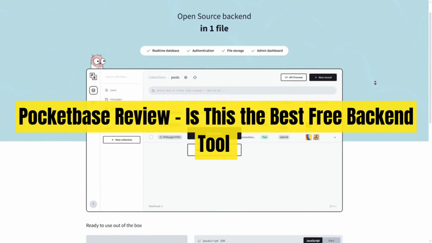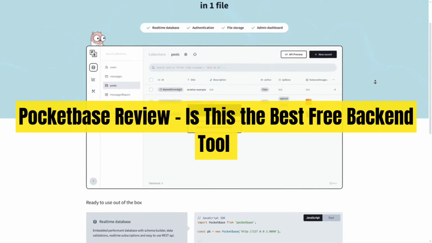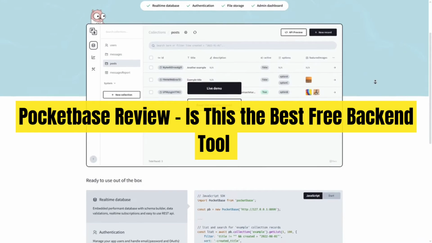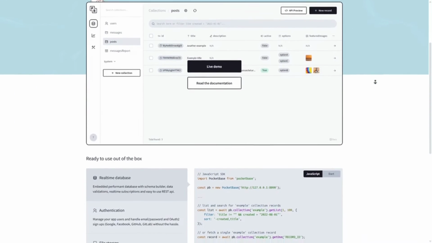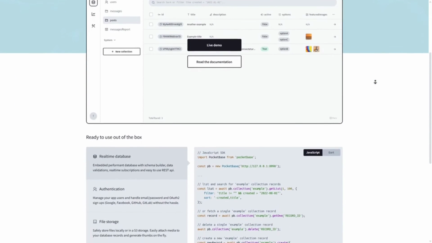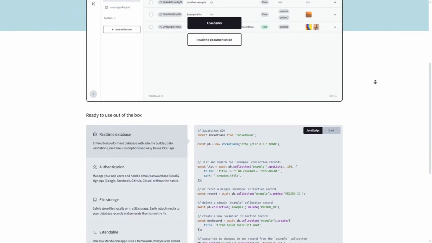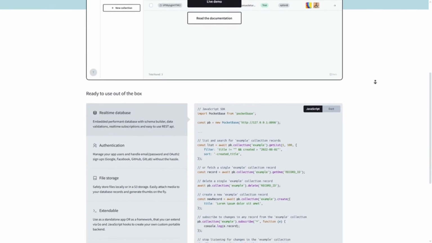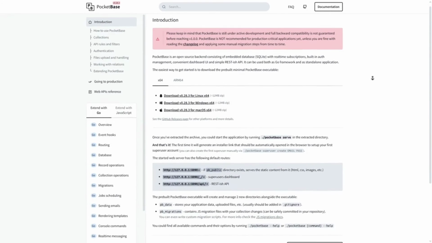Hey everyone, in today's video we're talking about Pocketbase, a fast, free and open source backend you can use to power your apps. Whether you're building a side project, mobile app or a full stack platform, Pocketbase promises a lot in a small package. So now let's go ahead and break down what it is, how it works and whether it's worth using.